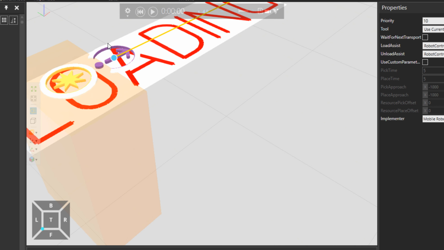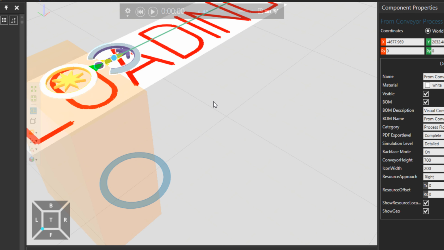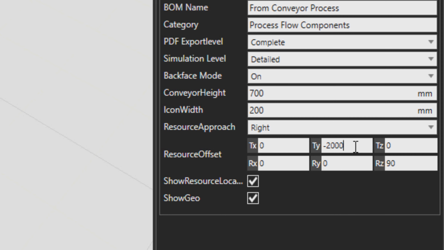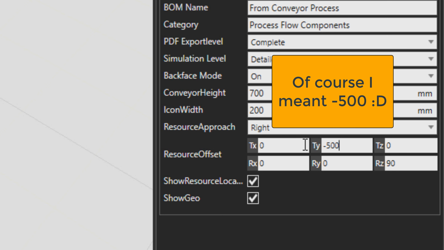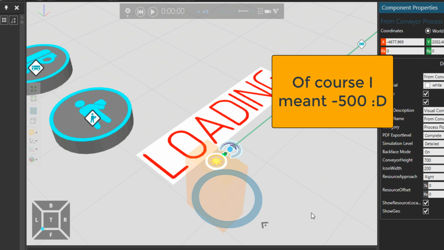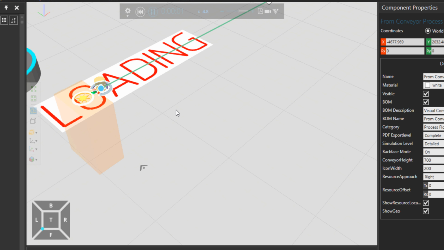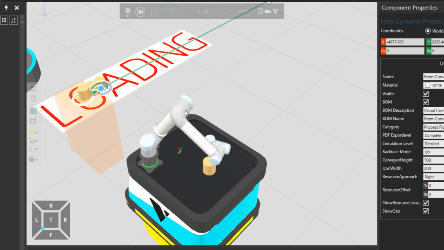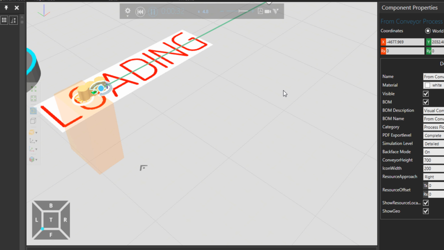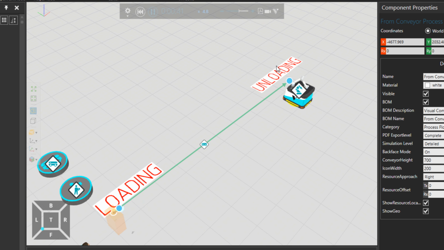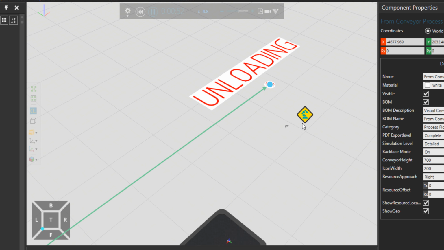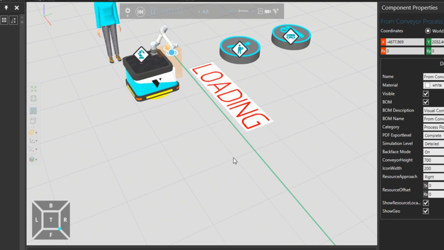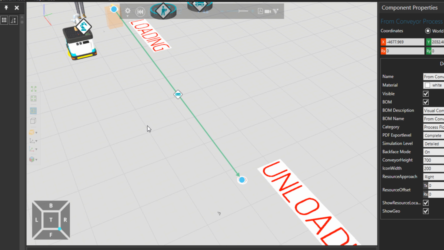So let's go back to the from conveyor process component and change that back to 500. The loading location, and press play. Now the robot comes here. Exactly. It picks the part and puts it on the mobile robot. Thank you, Mr. Robot, for your assistance. Also, same thing for the unloading point.